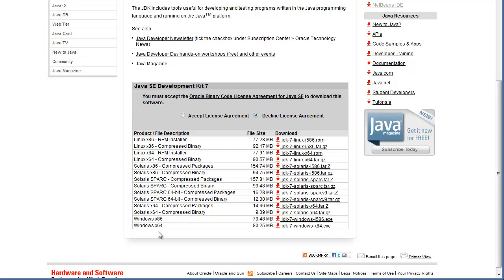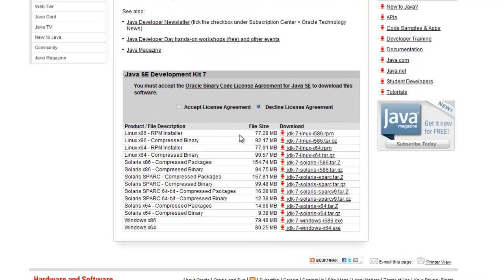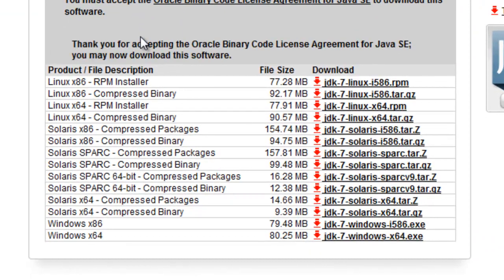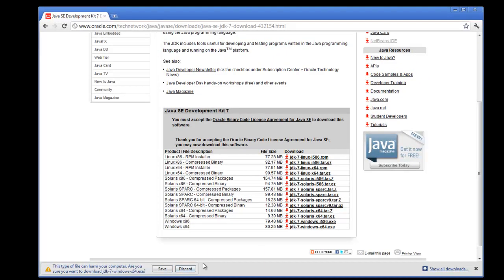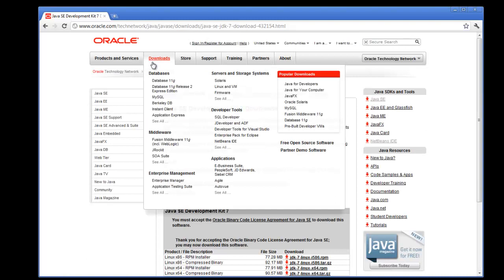And you're going to want to choose your system. I have a 64-bit Windows, so I'll choose Windows x64. You might have x86. Just look it up. So, you have to accept this license agreement. I don't really read it, but just click on it. Okay, I already downloaded it, so yeah.